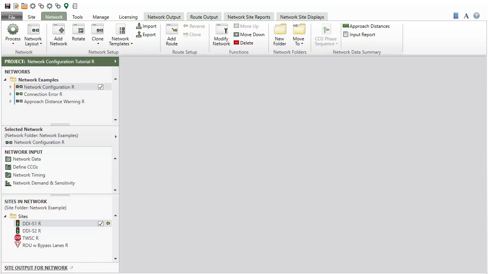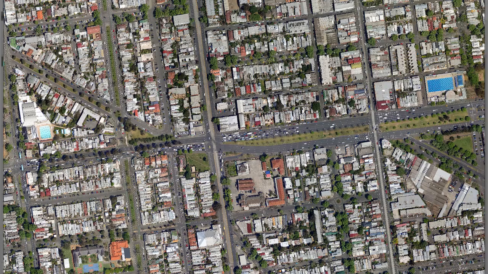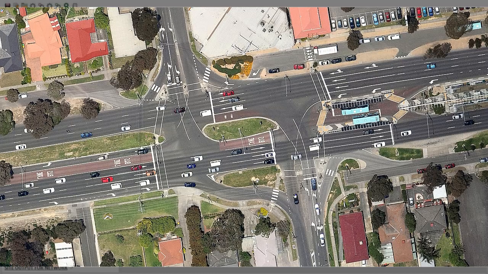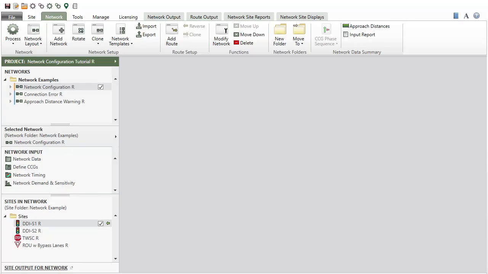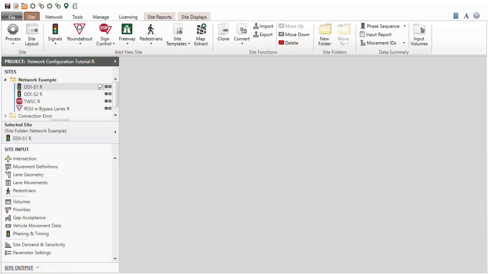In SIDRA Intersection, the sites and their connections define a network. This allows you to model many different traffic network configurations, including complex arrangements. You will need to prepare the sites under the Site tab before setting up a network.